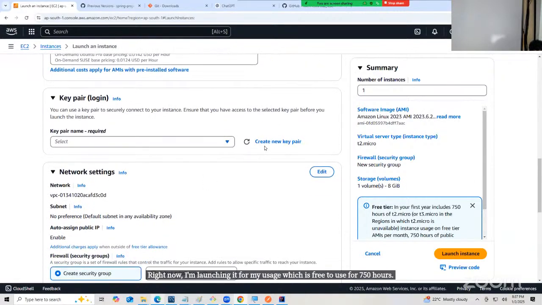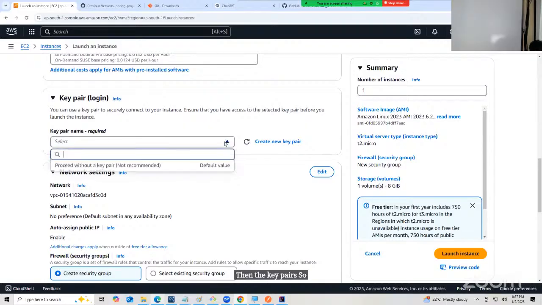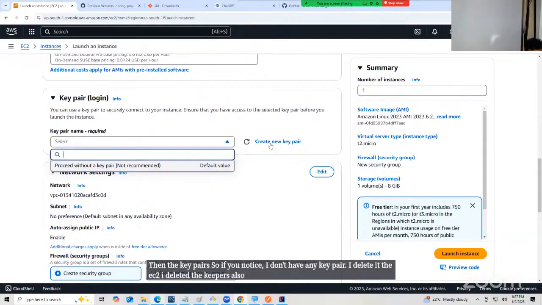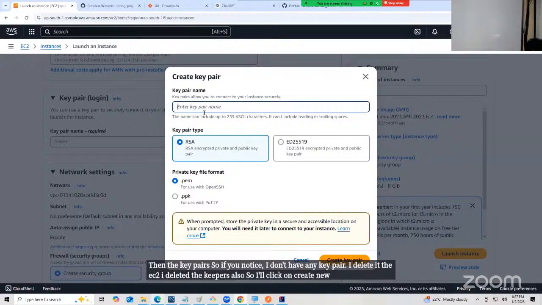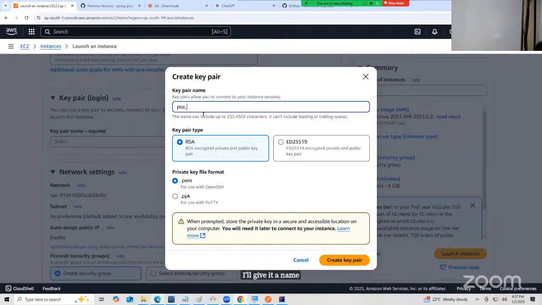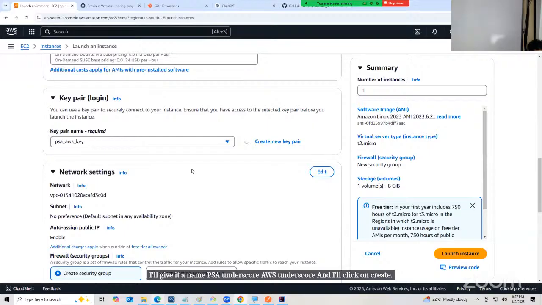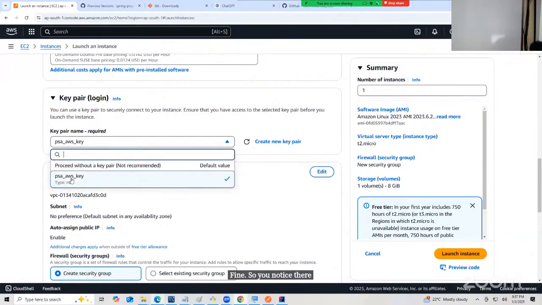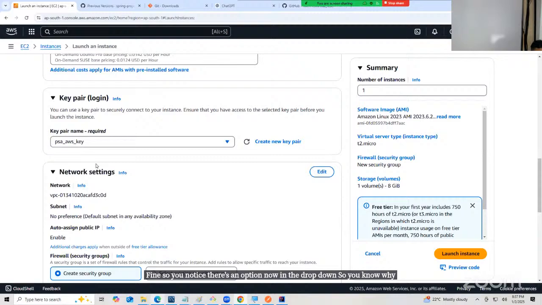Then the key pairs. So if you notice, I don't have any key pair. I deleted the EC2. I deleted the key pairs also. So I'll click on create new key pair. I'll give it a name, PSA underscore AWS underscore key, and I'll click on create. Fine. So you notice there's an option now in the drop down. So you know why these key pairs are created? Because I will not be able to connect from the client to AWS server if this key pair is not there, because that acts like a login.